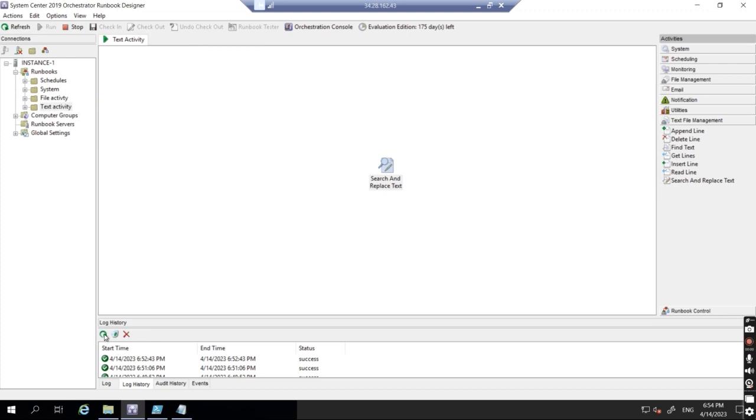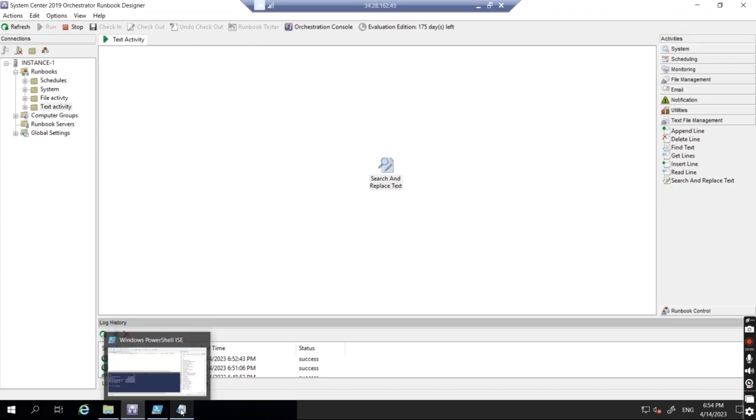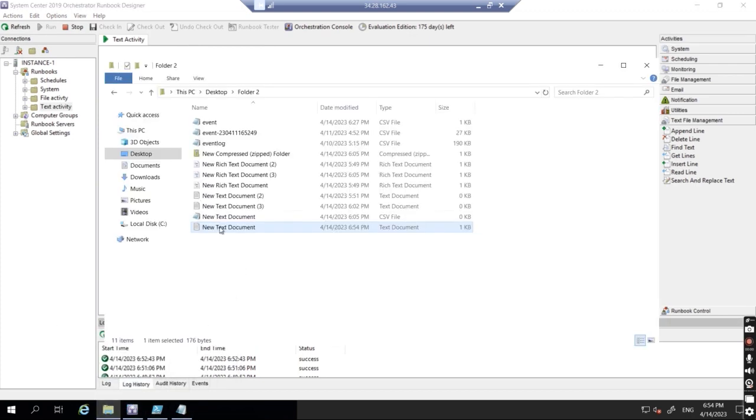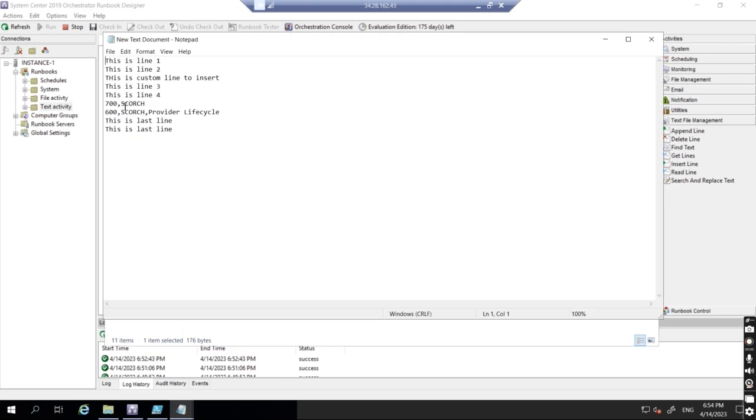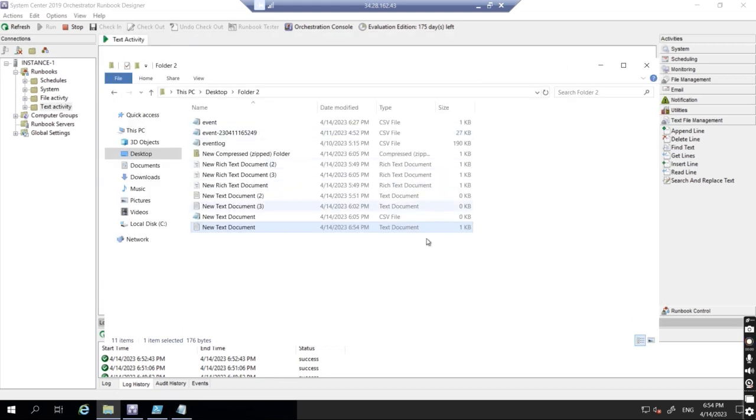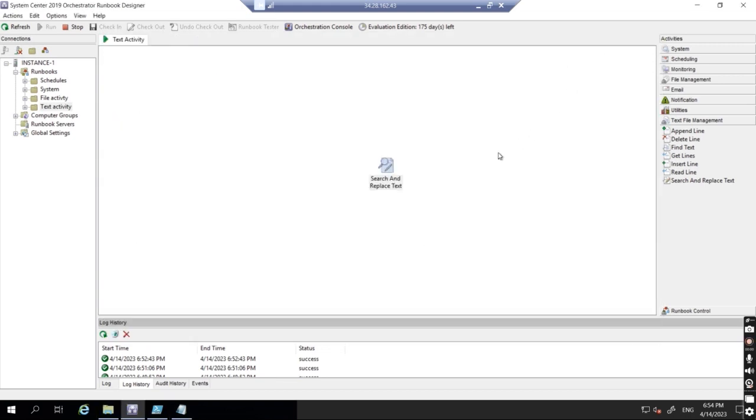Just run and refresh. Let's come back here, open here. Now you can see that has been replaced. If you want to perform such kind of operation on your file, you can perform it on your file text data.